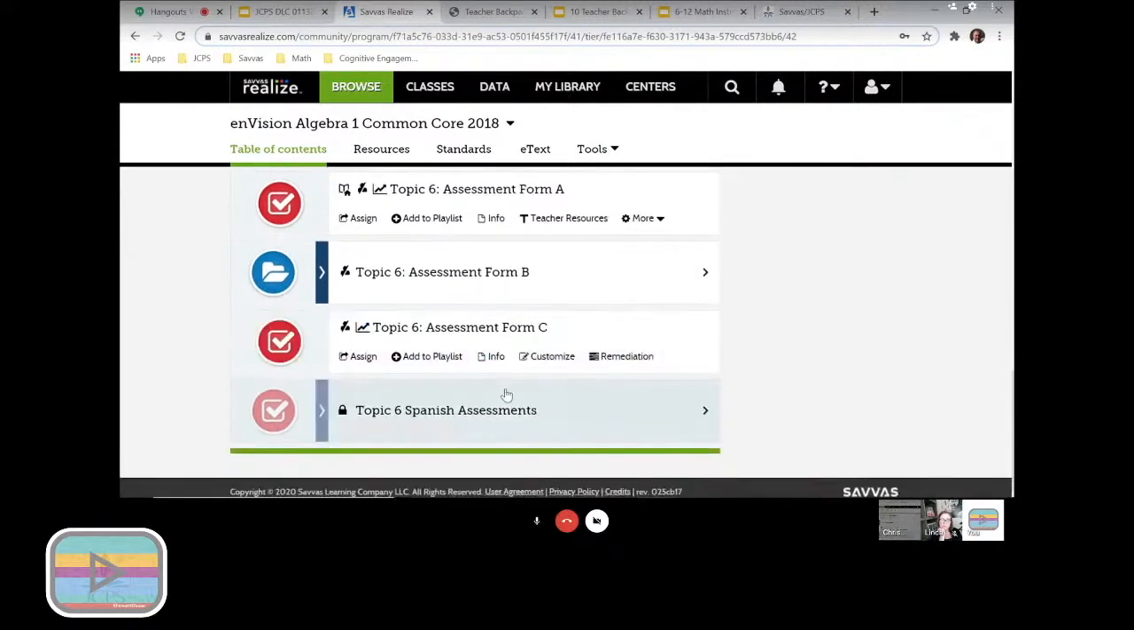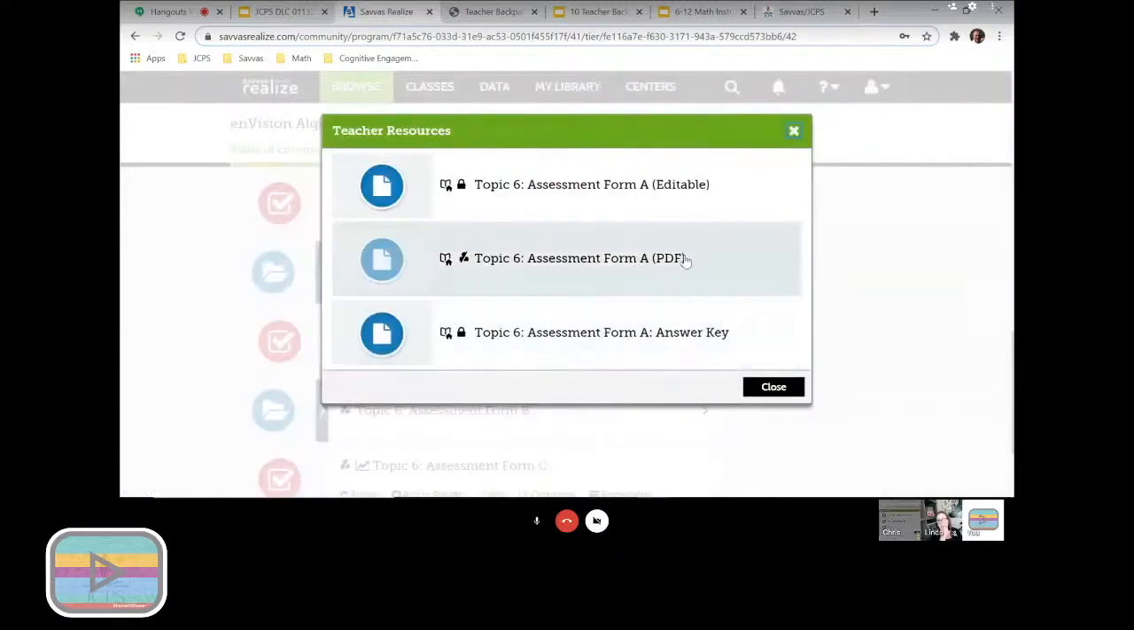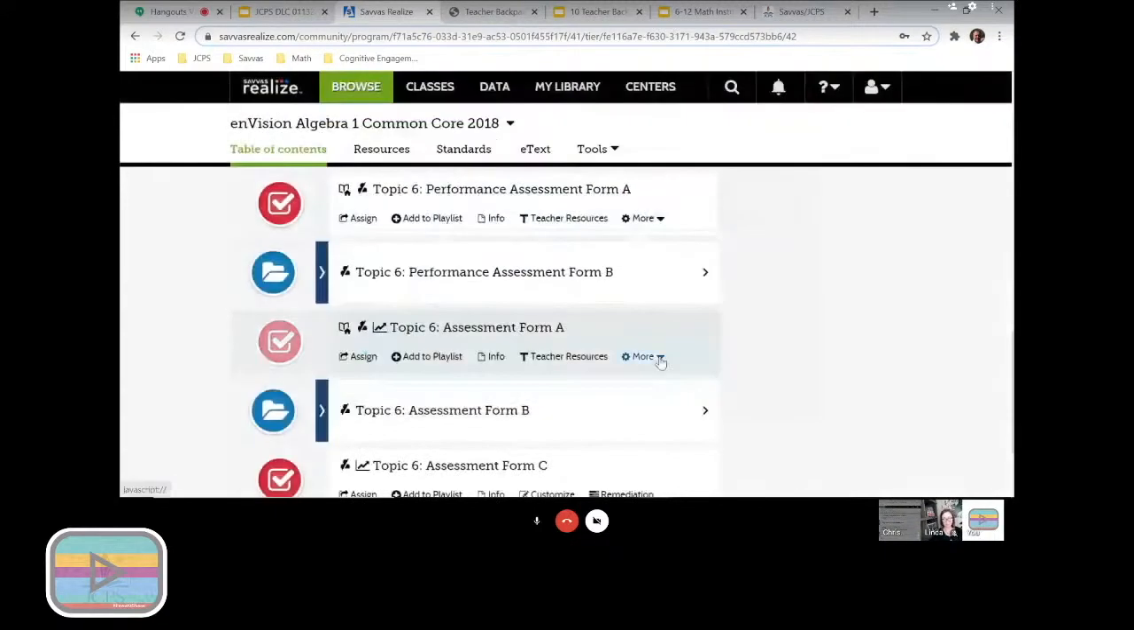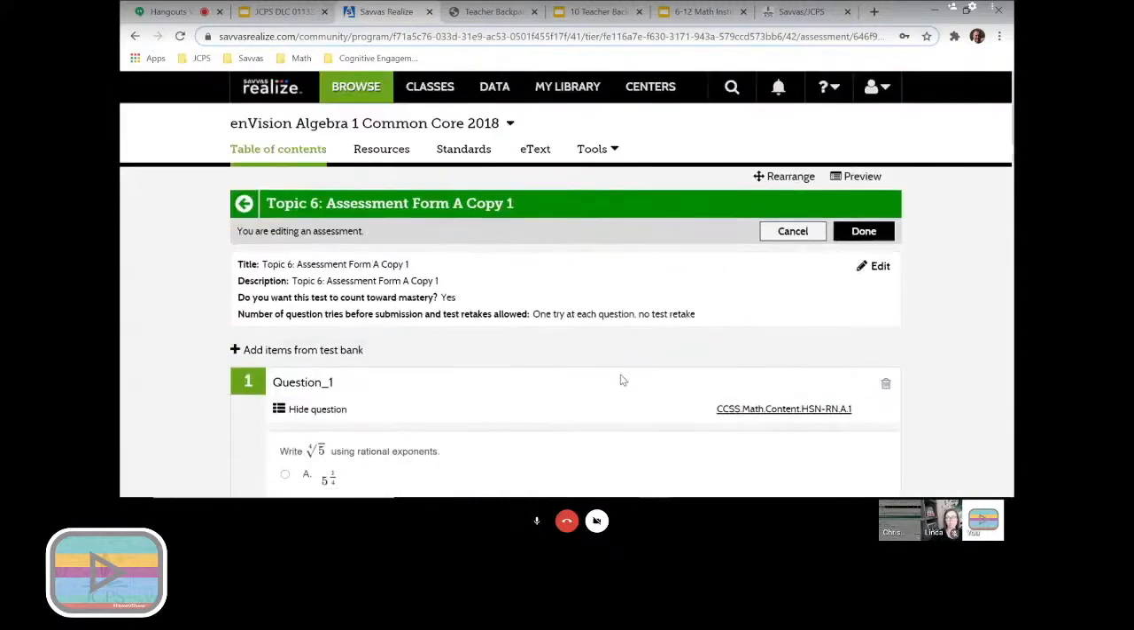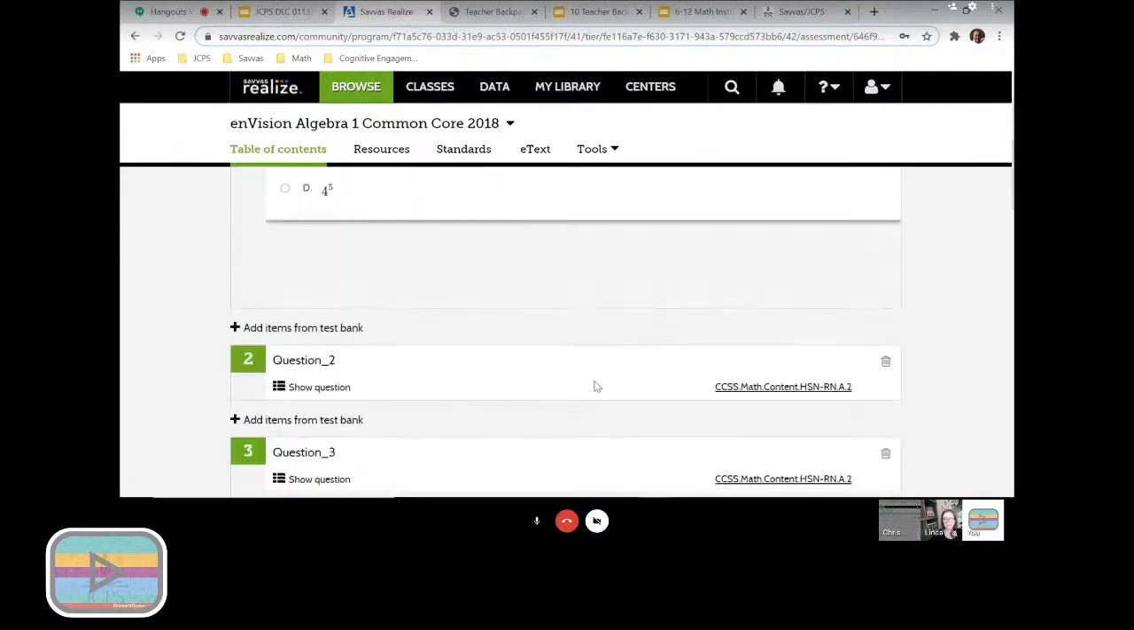Now, when you get there, you can assign it, you can add it to playlist, but folks, you can also customize this and make it your own. It's not under teacher resources. That's where you would find many customizable pieces. And if you wanted to edit it on paper, that's what you're looking for, that piece right there that says editable. But folks, we're looking under the More tab, because we want to customize the digital piece and assign this to them digitally, because it's going to grade it automatically for you. Here's all the questions.